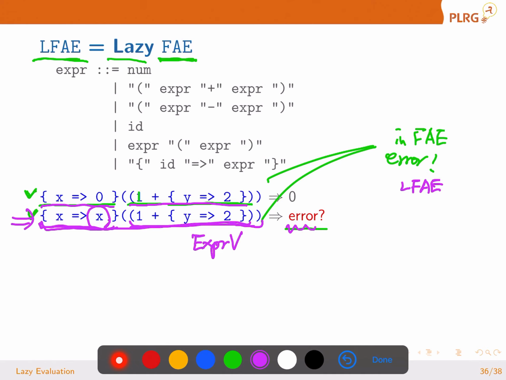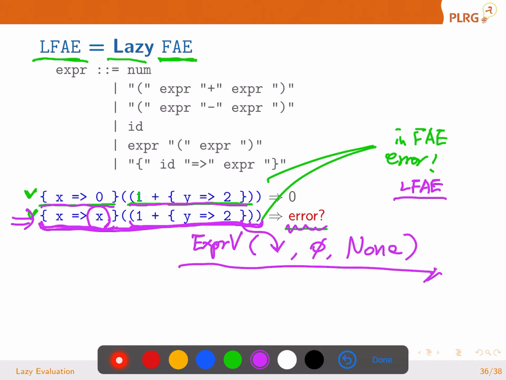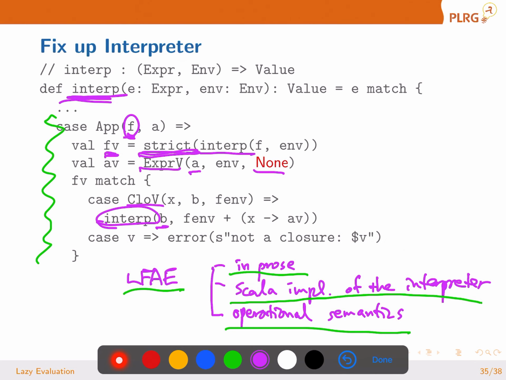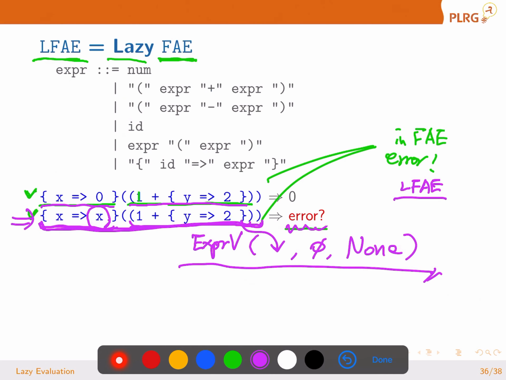Does it result in an error? Not really. The result of this function call in LFAE is what? exprV, with that argument expression, with empty environment and none. That's the result in LFAE. In the interpreter that we implemented, that's the semantics. Do you like it? What do you think?